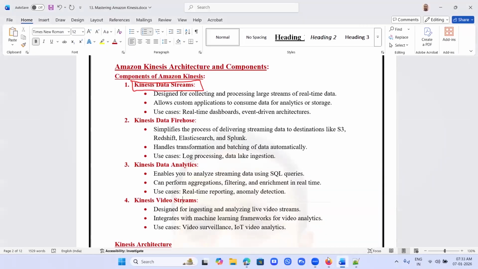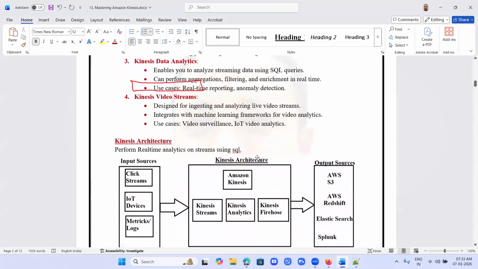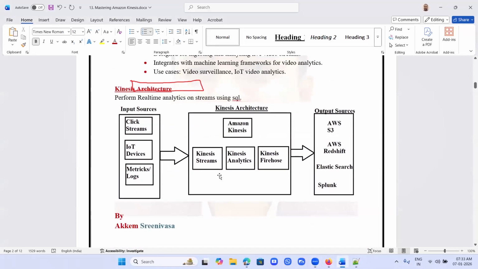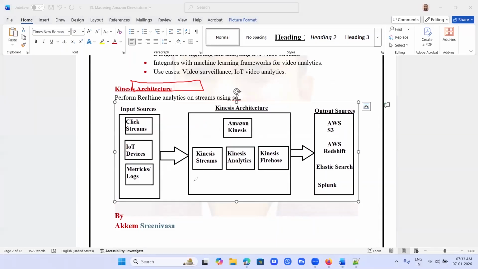So you mean to say you want to just stream. That's it. You do not want to write into any output source. Then Kinesis data streams are enough. You just capture stream data, you do not want anything else, just configure streams. If you want to store it into a target, you need Kinesis data streams and Kinesis Firehose.